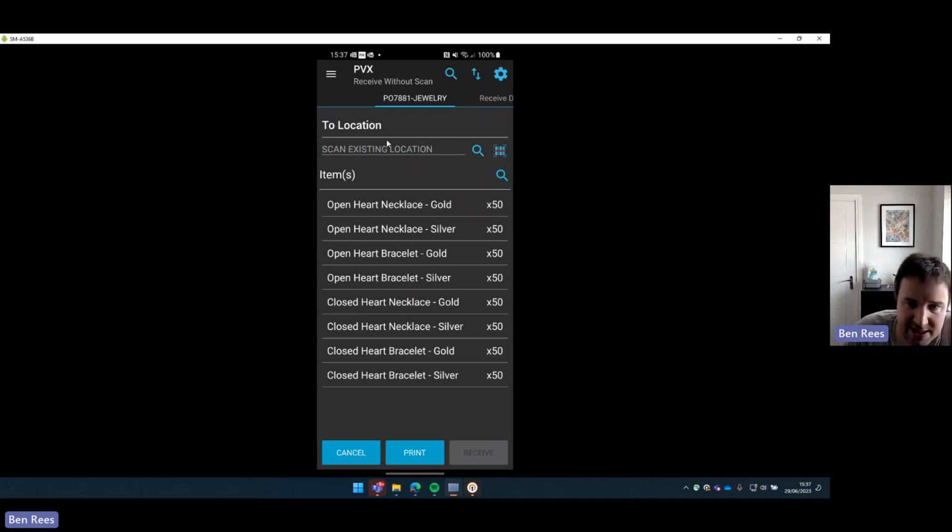So we can see here a list of all the items on this receipt. It's pulled through the expected quantities, and it's asking us to scan a bin location. So this is another pointer to the fact that this should really be used for relatively small ASN style pre-advices, not a traditional forward order, because we're going to receive this into a single bin location or into a pallet or license plate container.